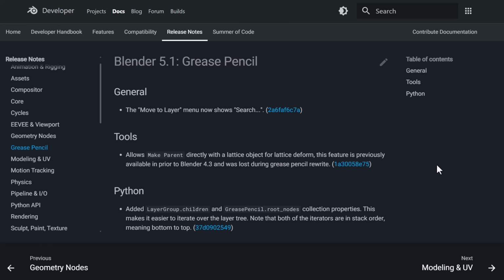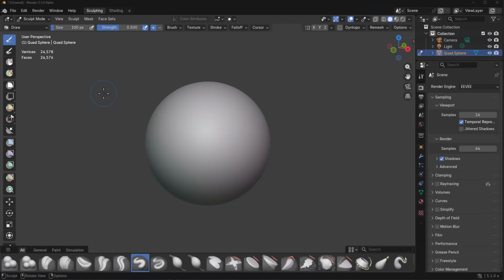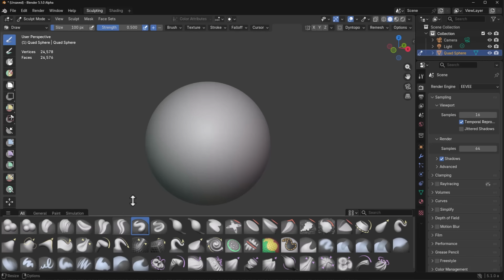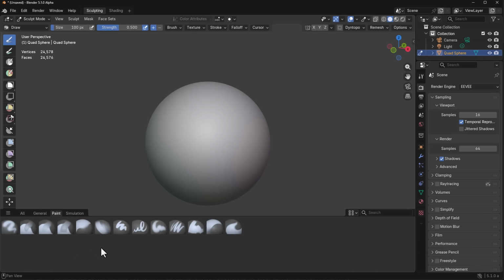And if you work with Grease Pencil, we have very few updates. One place where we have some interesting updates is Sculpt, Paint and Texture. So when you go over to your sculpting tool, there is now a dedicated blur brush. Actually, if you just go over to Paint, you would notice that we have a brand new blur brush right here, which you can use on your model.